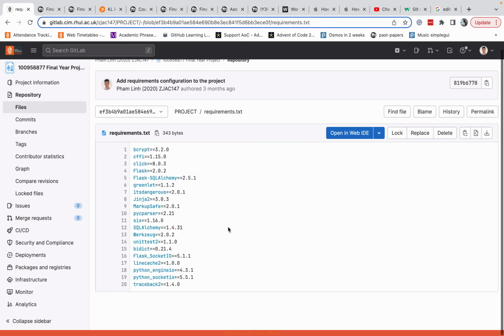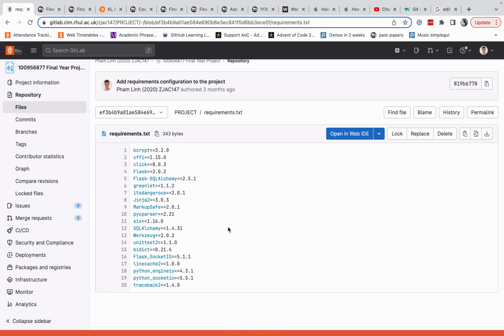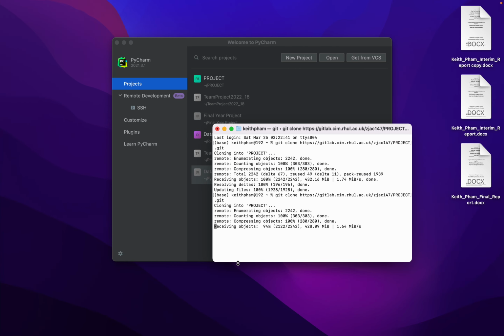Also, I got this requirements text document. It's got all of the necessary requirements for anyone's device to set up. And it's very simple. Just run a command, and all of the requirements will be downloaded and installed, and they will all be satisfied. Let's check again.